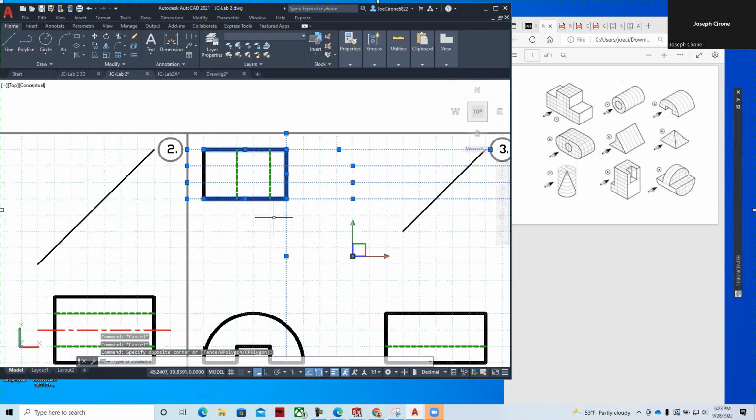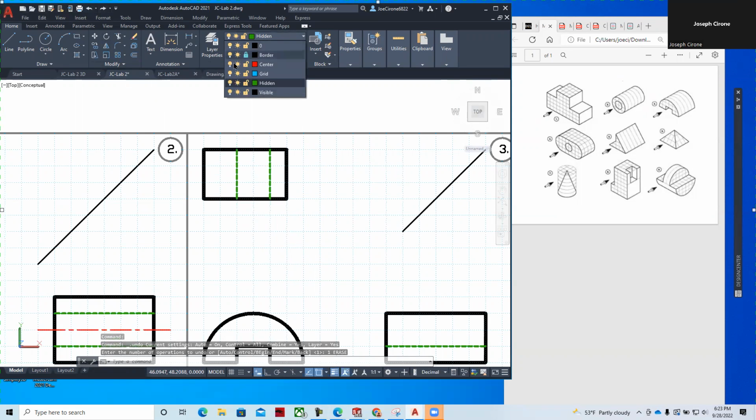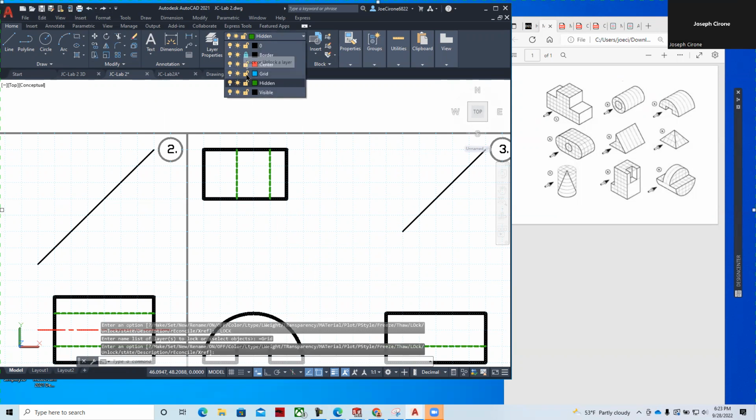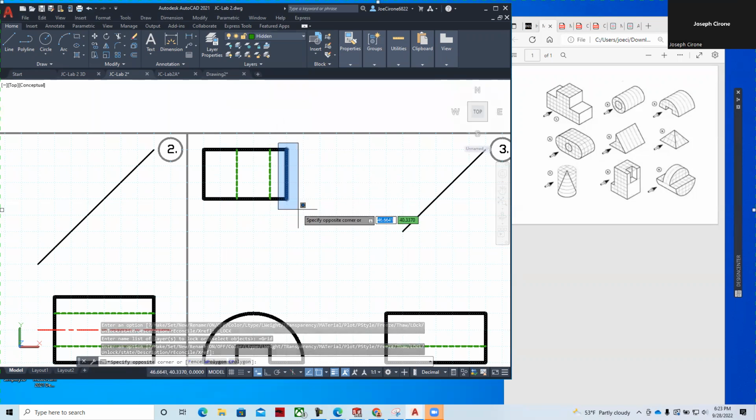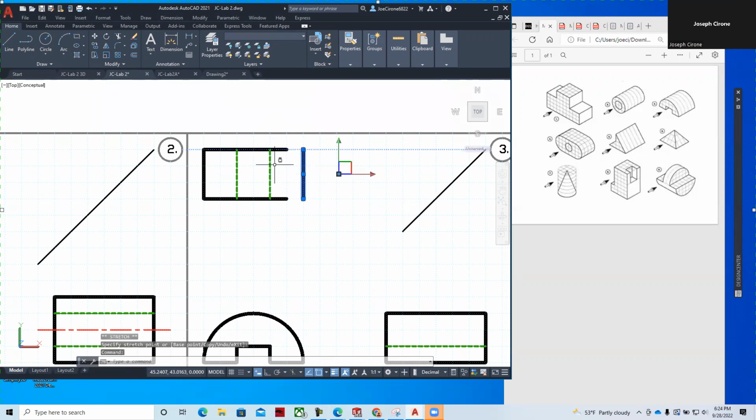I don't think it will delete those. I think they're on a locked layer. Let's see. Oh, they did. You can lock that grid layer out. And then if you have to make some changes to it, you don't have to worry about getting the grid.